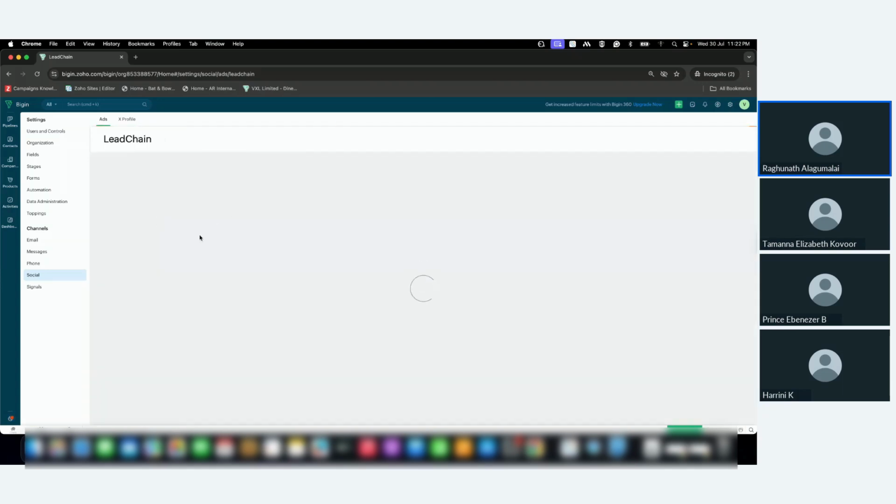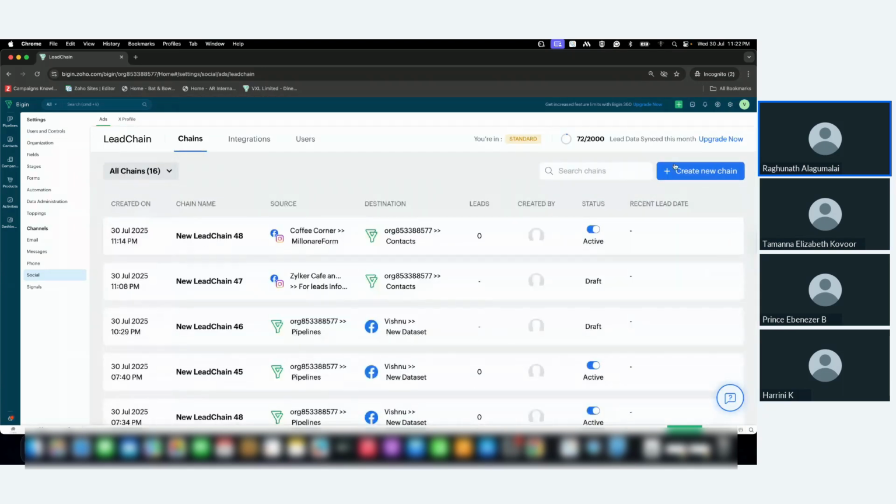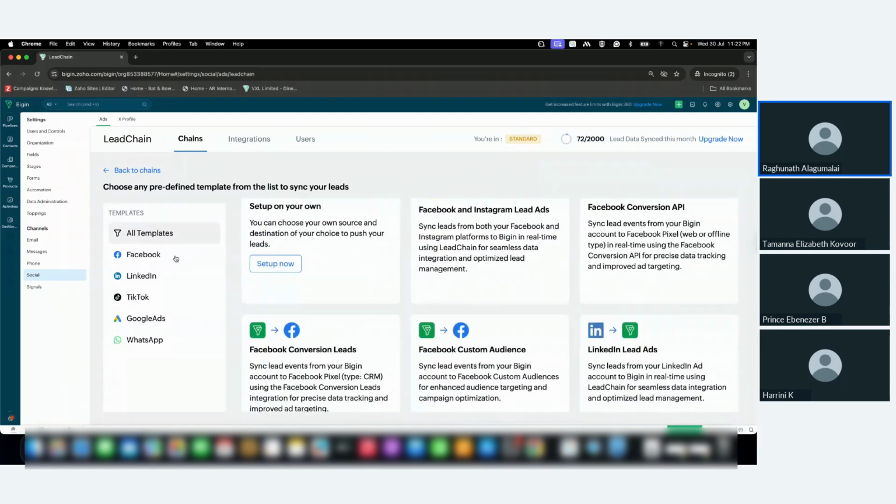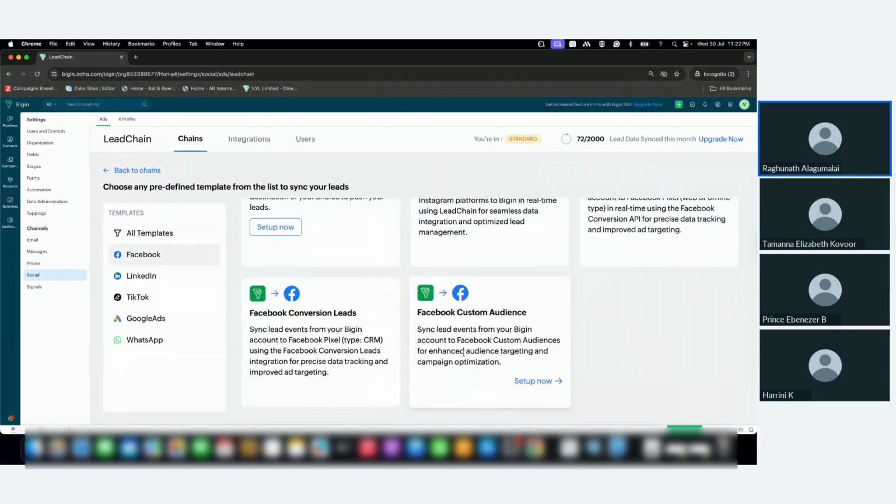And there is another template which is called Facebook custom audience. So for example, you push the data from your Facebook account into Bigin. Now, within Bigin, when the contacts came in, it created pipeline records, and you or your salespeople followed up with the particular leads, and they closed the deal.